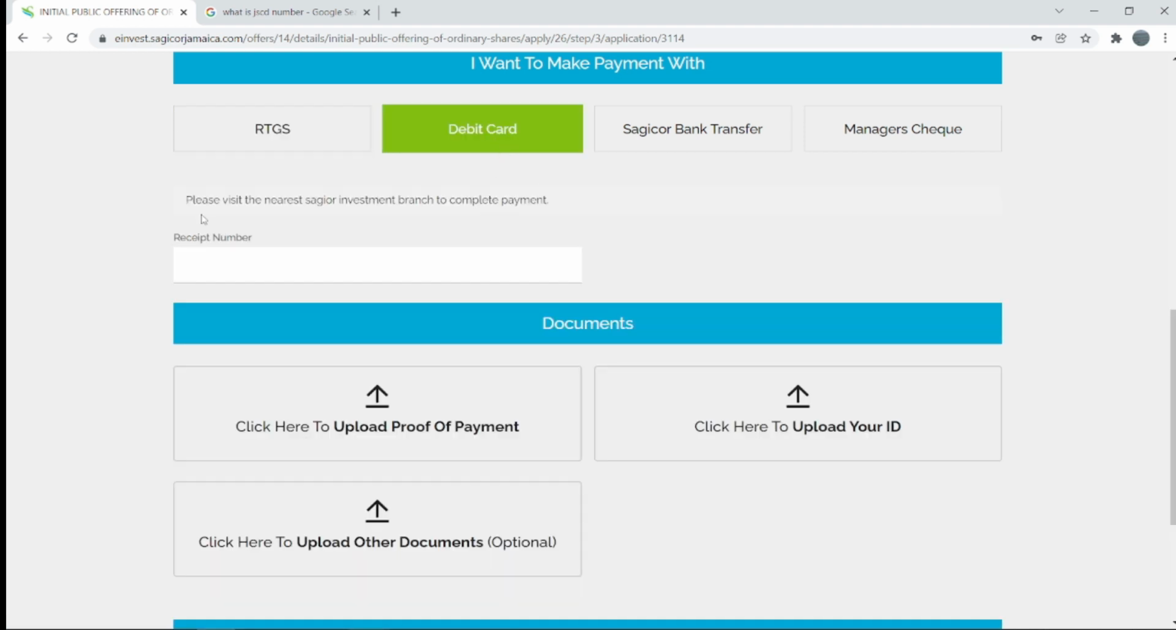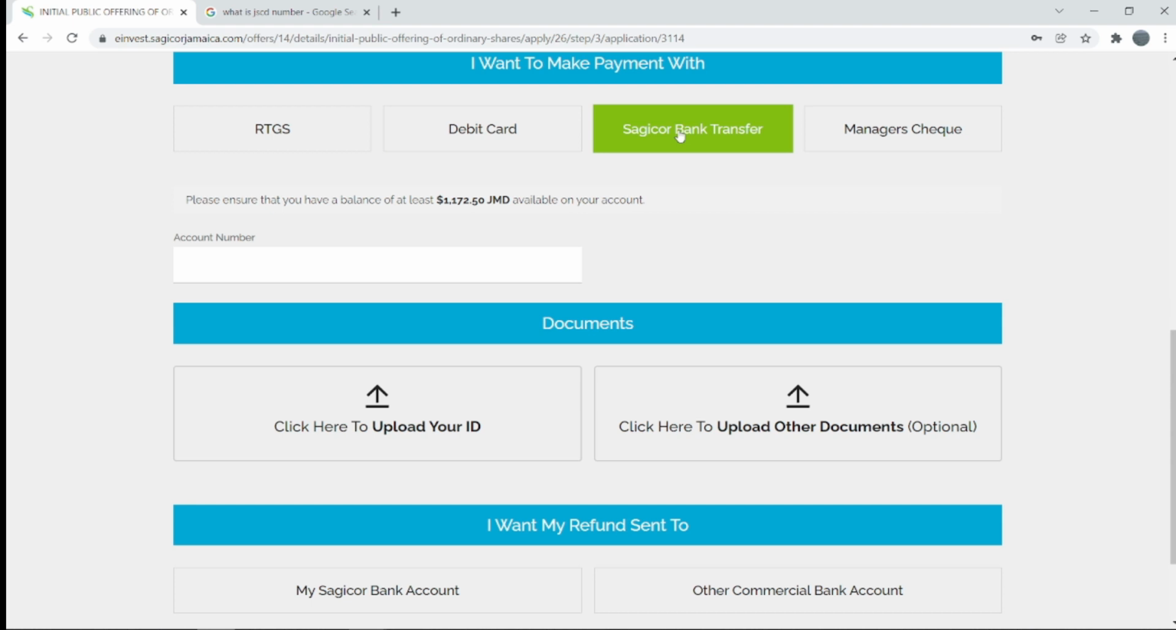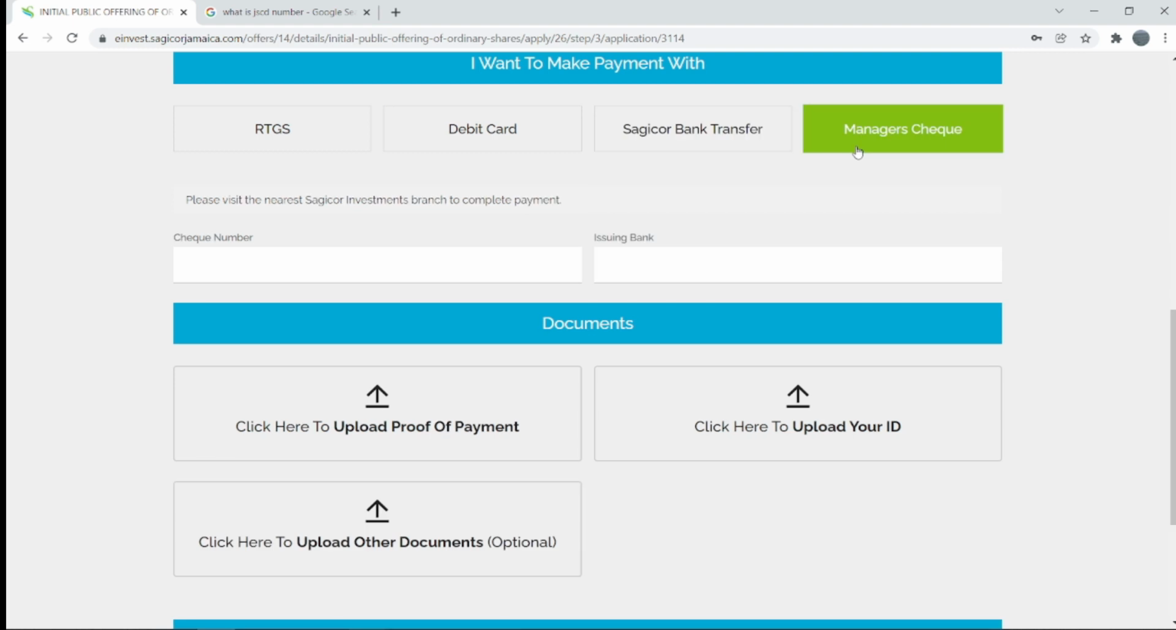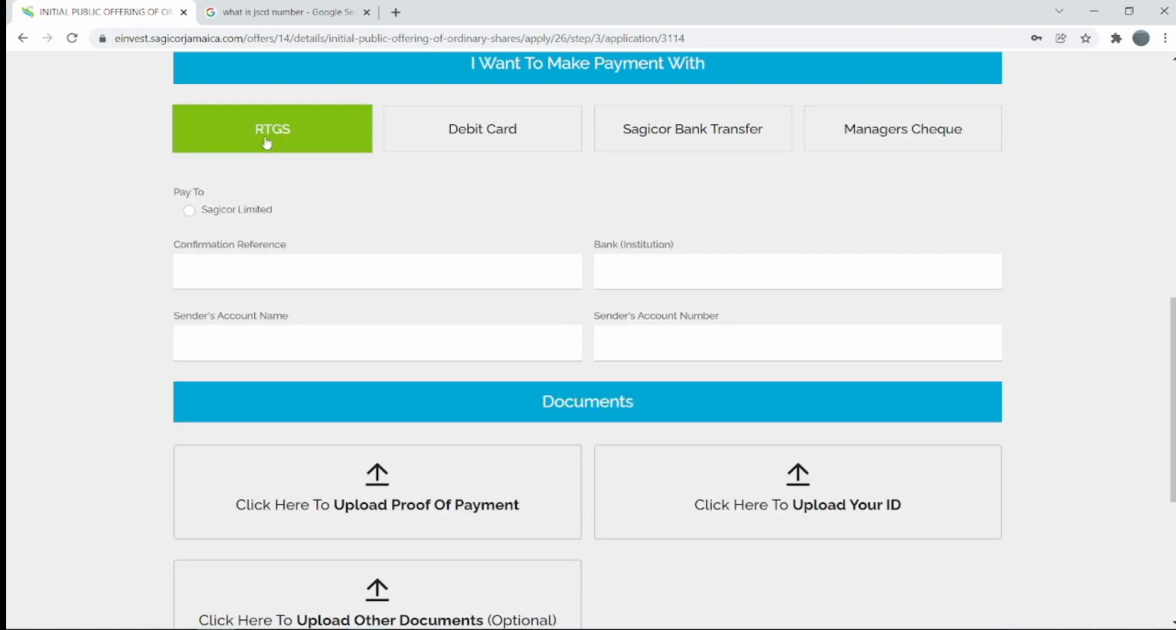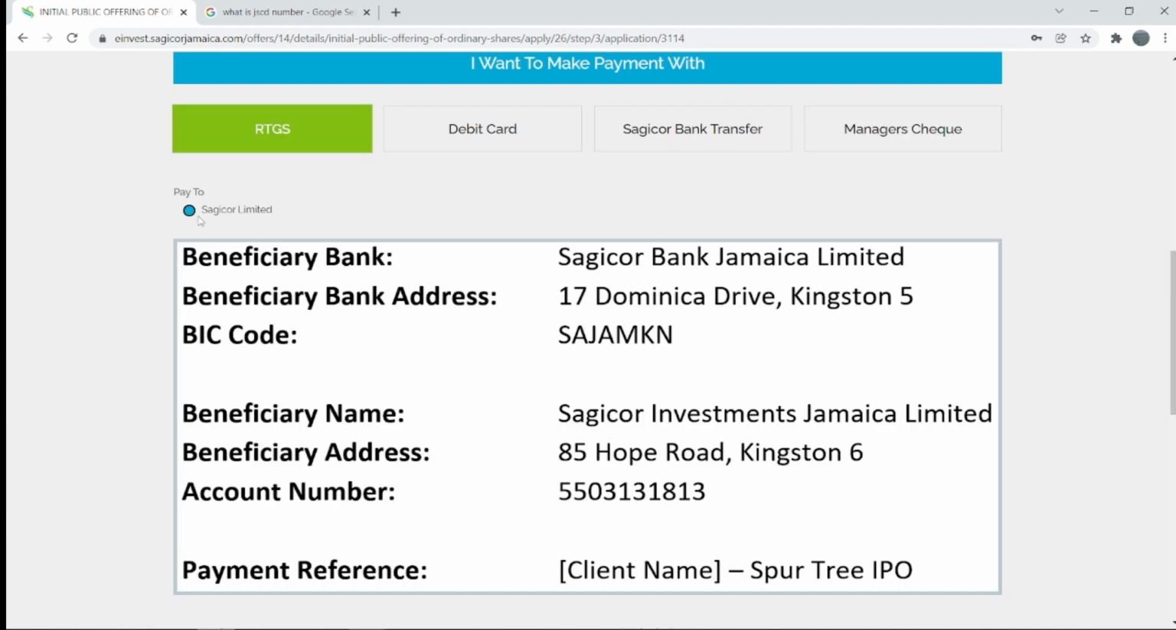Now let's see debit card. For a debit card, you're going to need to visit the nearest branch to complete the payment and provide a receipt number. Now Sagicor bank transfer. This may be only applicable to you if you are a Sagicor customer. Now manager's check, you will need to go to your bank, request a check, provide a check number, and specify the issuing bank. So we're in a digital age, so let's go with RTGS. Now select Sagicor Limited, and note for the payment reference, it's saying client name, Spur3 IPO.